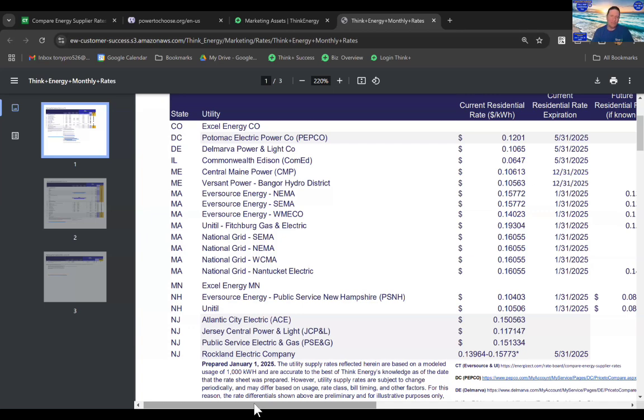The other market in New Jersey is Orange and Rockland. I would look at that and say, okay, the current rate offering there is 13.96 to 15.77.